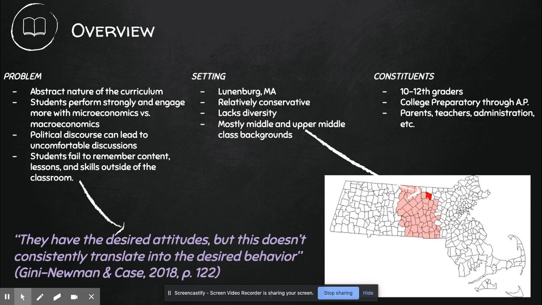The setting is in Lunenburg, Massachusetts, this tiny little town over here. I think they were a little generous with the borders. Not that this does kind of matter, especially against the political discourse part, because there can be a lack of views. It's relatively conservative. It lacks diversity. It's rather homogenous in its makeup. It's mostly middle and upper middle class backgrounds.